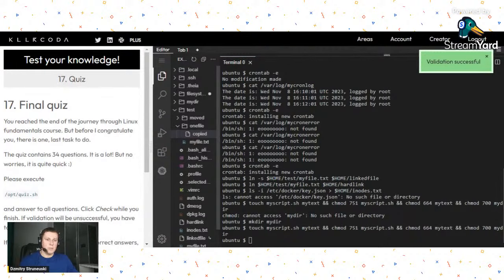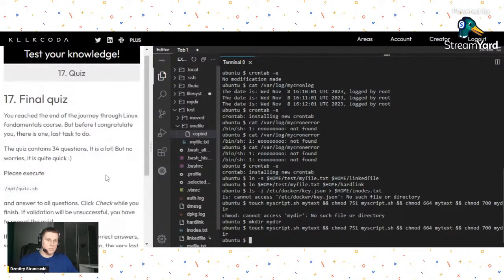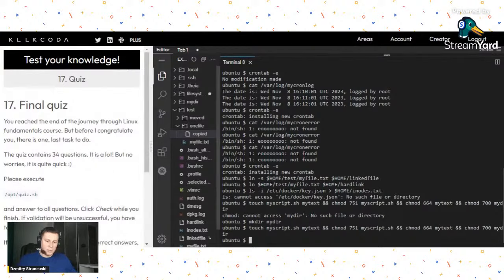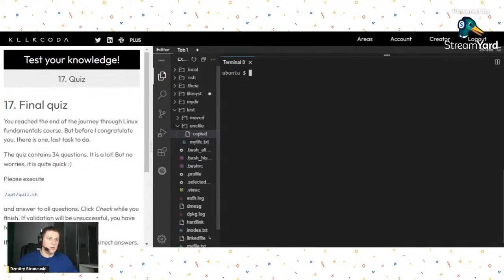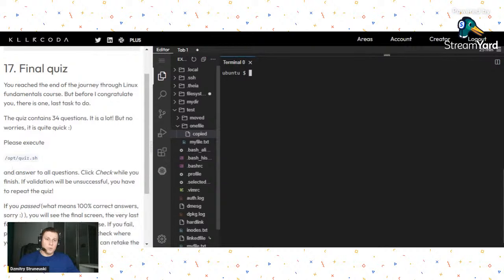So the last step we have here is a final quiz. So let me clear the screen using the clear command. And what we have to do is execute this script file. Then we say, yes, we are ready. And the first question is here.